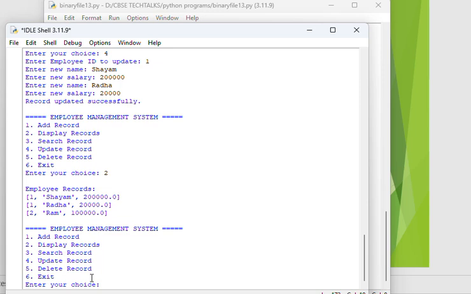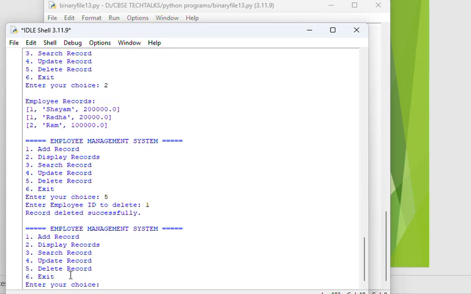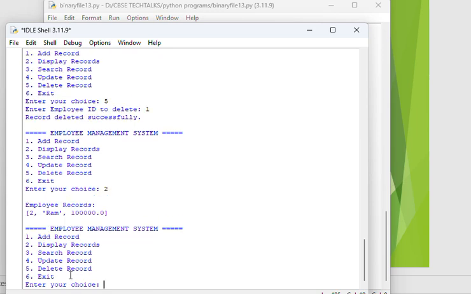After that, I have done the update, I have done the search. Let me delete, option 5. If I delete employee 1, and if I now display 2, let's see, I am left with only one record, because two records had ID 1, so they both are deleted.